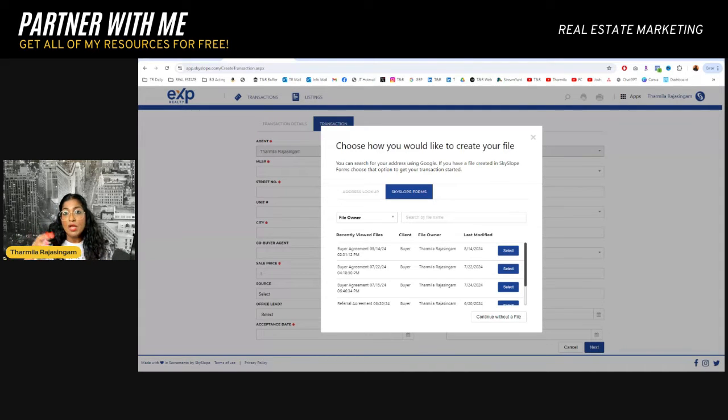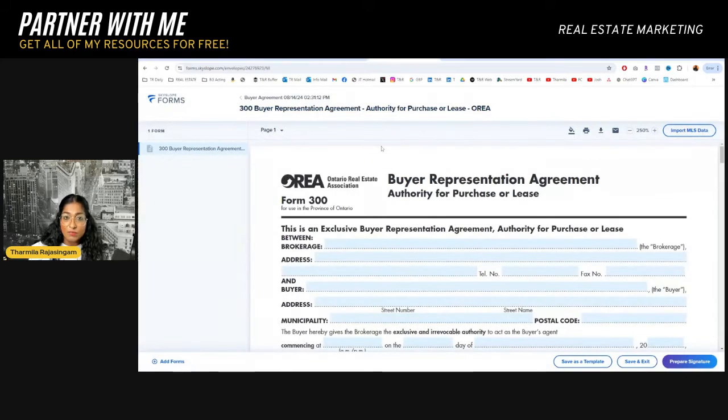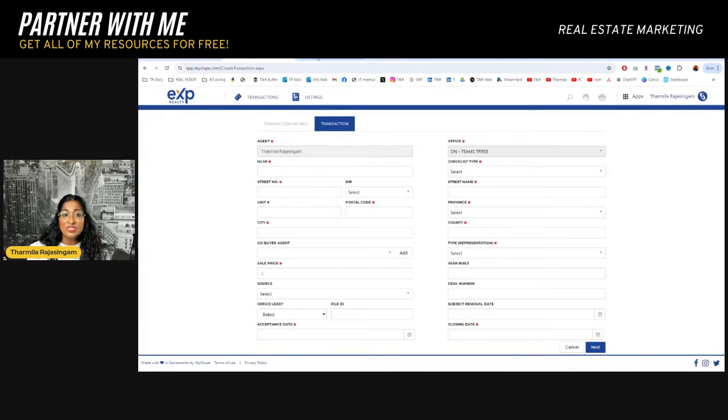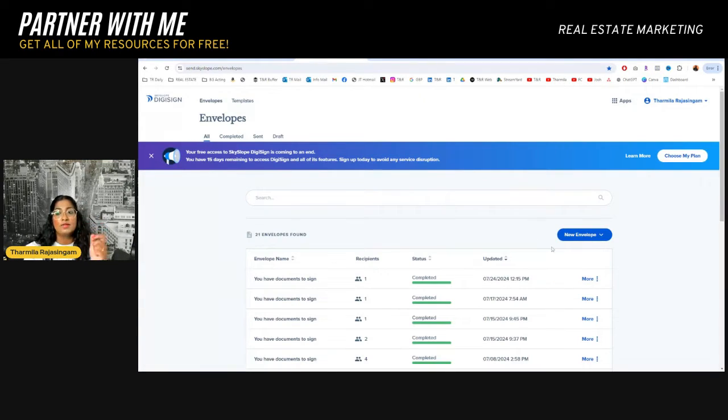I used to use web forms and AuthentiSign, and I used to download them and bring them into SkySlope to submit. And now I fill all my forms out in SkySlope Forms, and then I save them, and then I pull them up here for my transaction file. And then I also use DigiSign to sign the forms. And this is super easy.